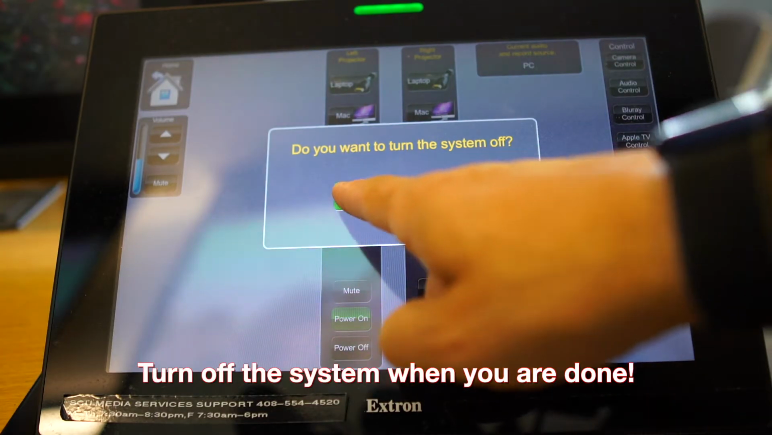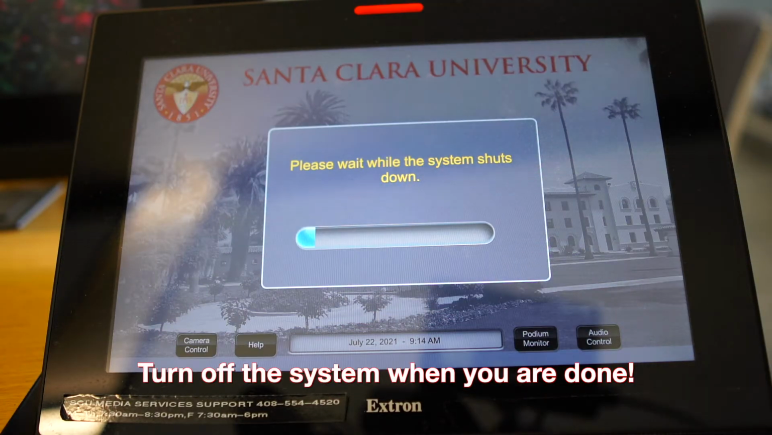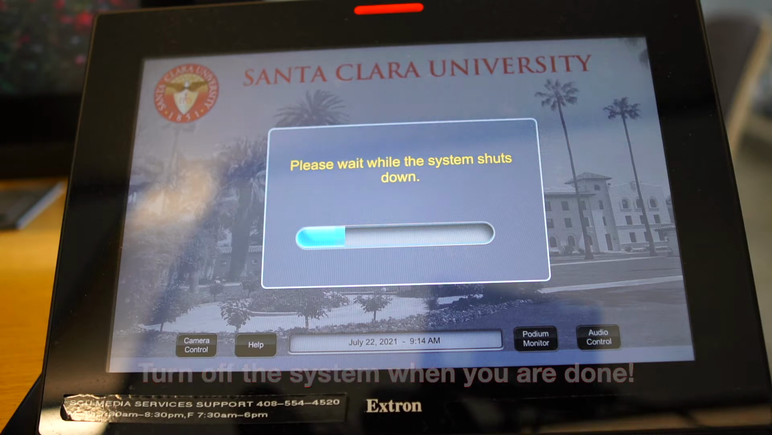The number one thing you want to do in the classroom that resolves the majority of classroom issues is to shut off the system and turn it back on. The majority of the calls that we get, this resolves. Now, a couple of other things.